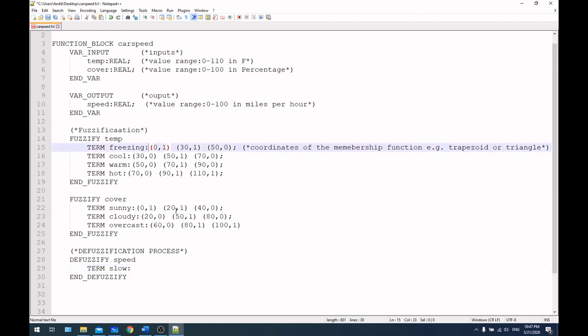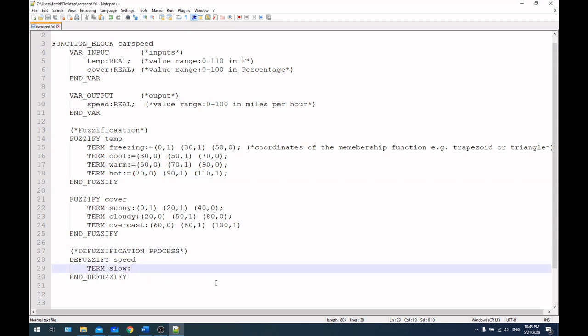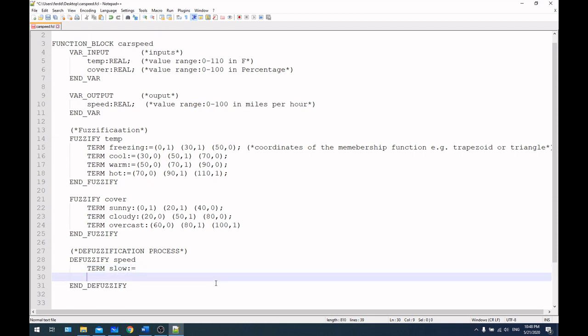Oh, I'm sorry for this. I forgot to put the equal sign here. Please make note of that, the equal sign. Don't forget the equal sign here. Okay, we have the term slow, and just put the equal sign here so that I won't forget later. And then we have the term fast.